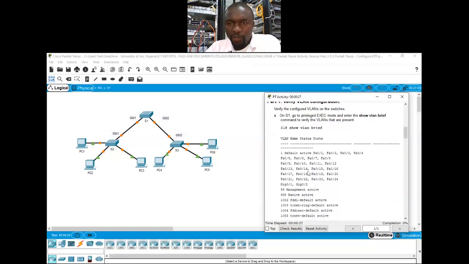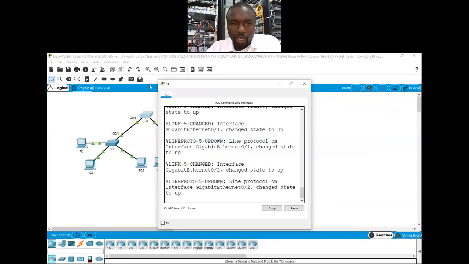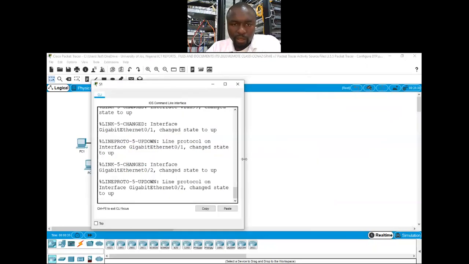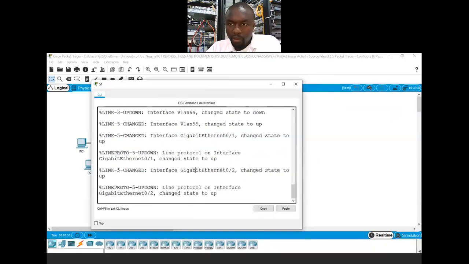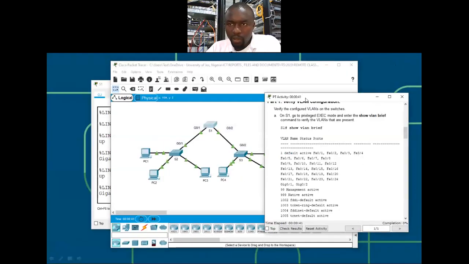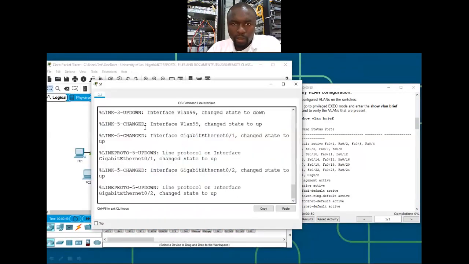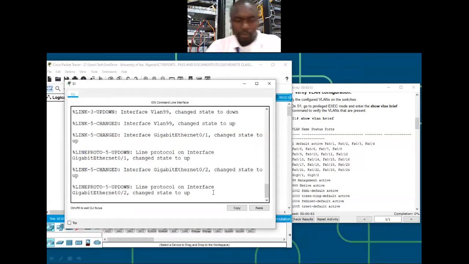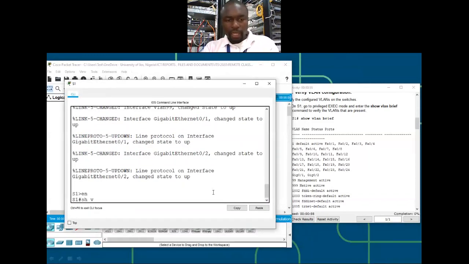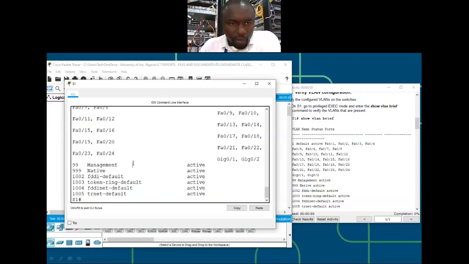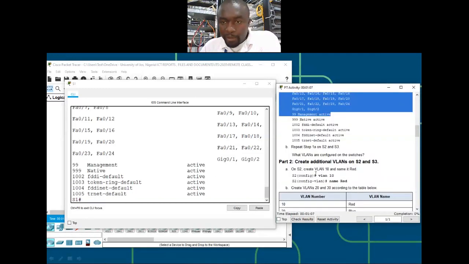All right, so let's verify on switch 1. If we do show vlan brief on switch 1. Okay. So this is what we have. All right, and it's exactly what we have here.